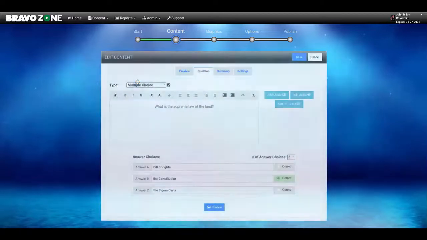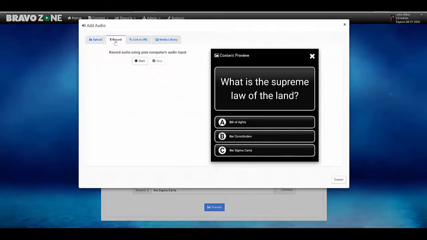I'm going to click on a question here, and if I want to add a summary, preview, or even in a question, I can easily add an audio file. Any place you can insert audio, you can record. Simply click on audio, click on record.